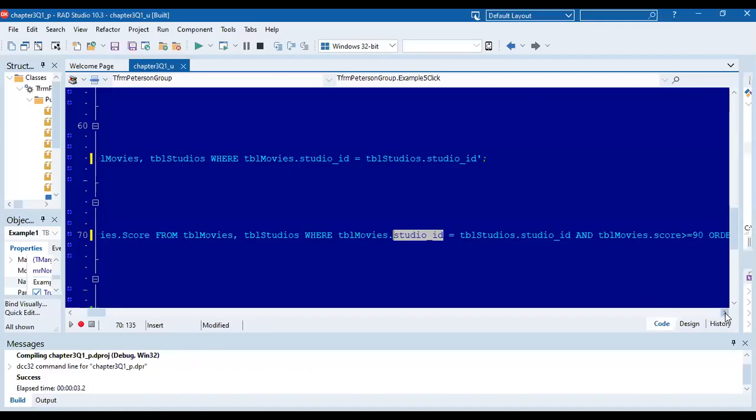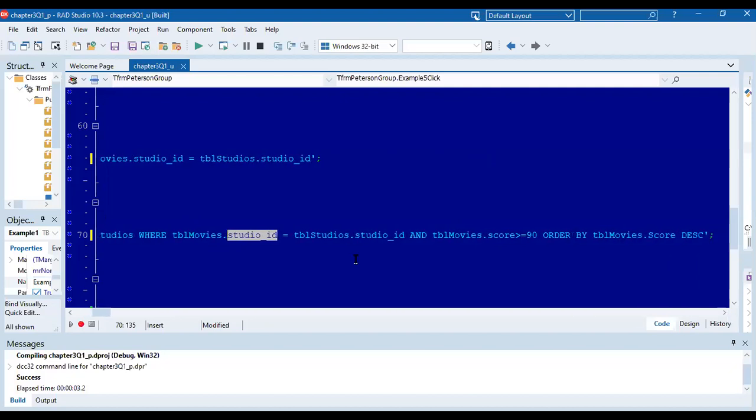Then we add any other conditions. In this case, we are saying and, because we want this condition also to be met, that the score must be greater than or equal to 90. So we add that condition. If you have any other condition, we can still add it. Then order by score in descending order. Okay, right. So that's how you select from two tables.